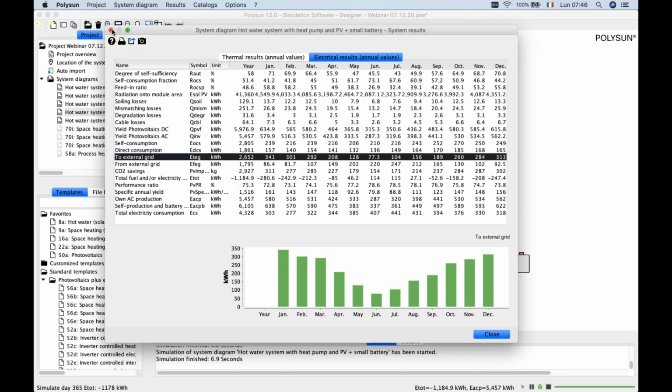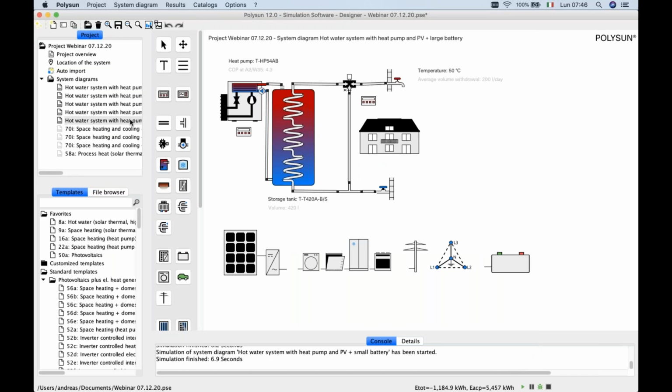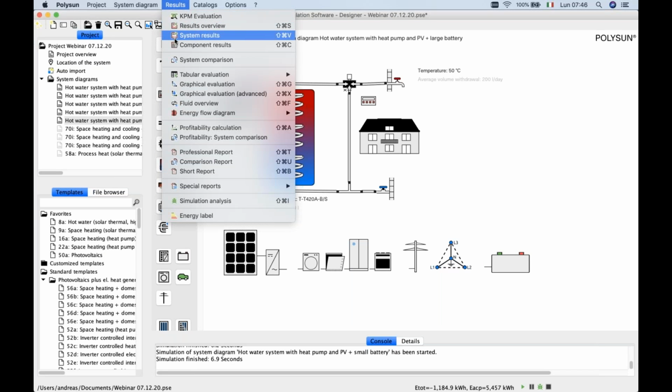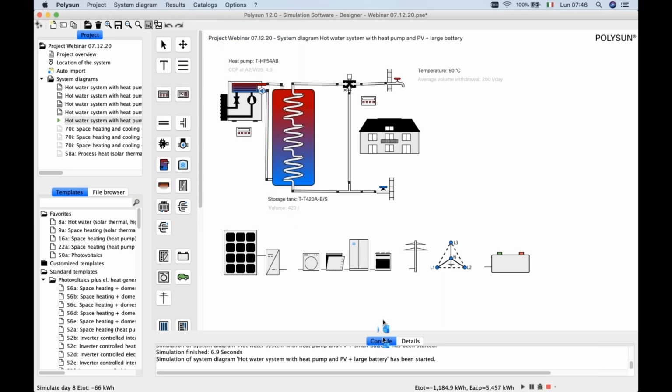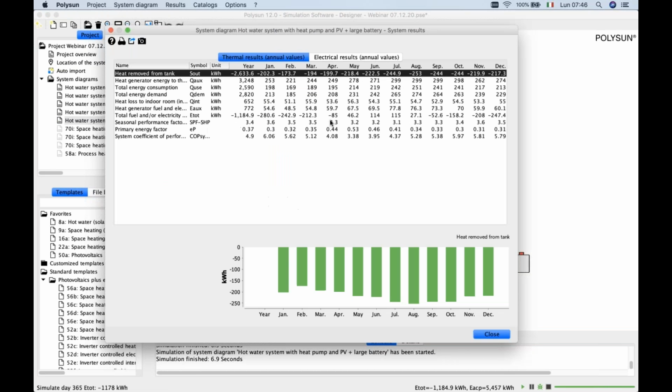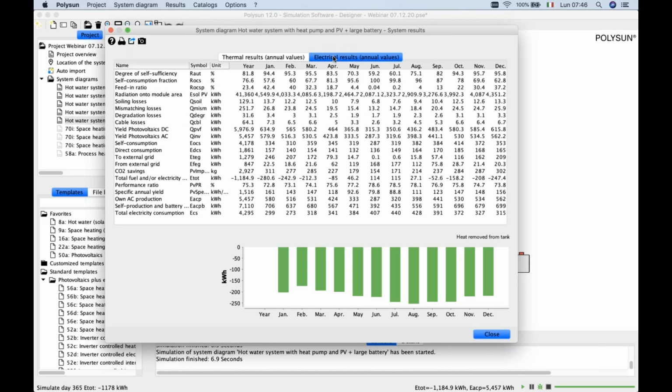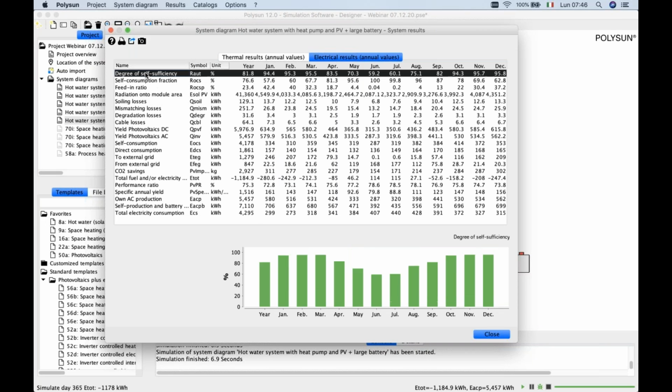So now our house owner decides to put in a larger battery, and then let's see what will be the result this time. And we look at the electric results, and now it's totally different. You can see here we are now almost self-sufficient. Over the year we are at more than 80%.